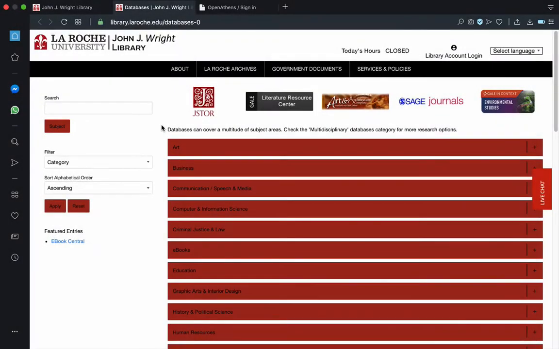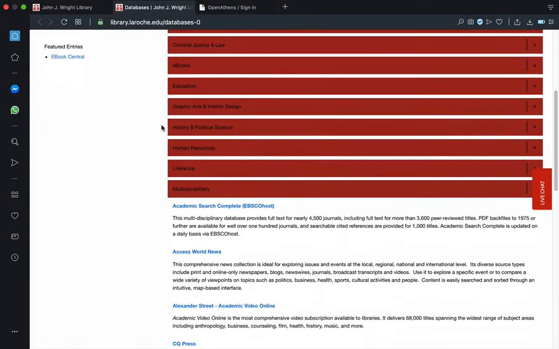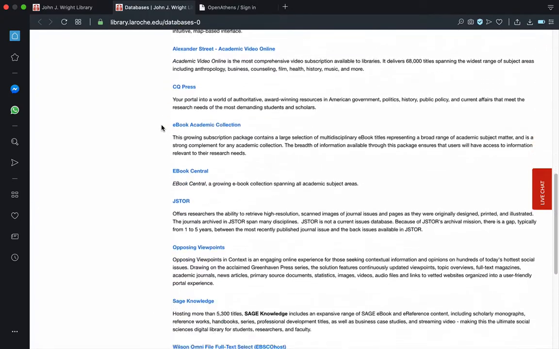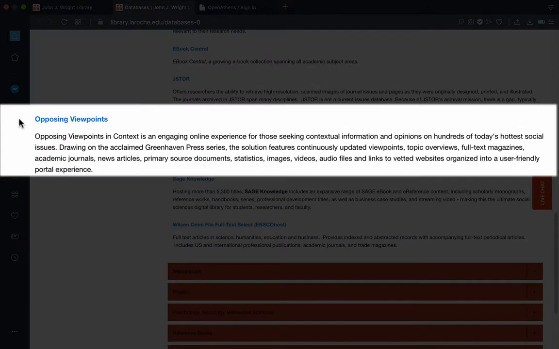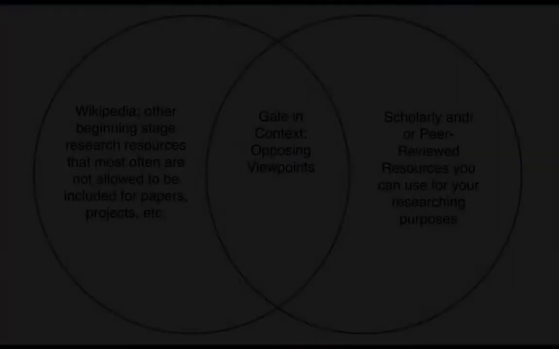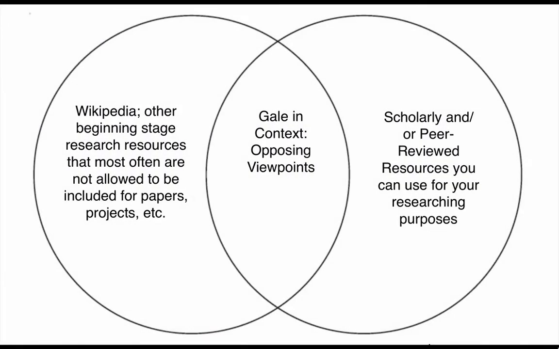Scrolling down through the list of database categories, you'll find that Opposing Viewpoints is under the Multidisciplinary tab, since it covers just about everything. We'll look at how to use this database in a moment, but the simple Venn diagram here explains what Opposing Viewpoints essentially does.